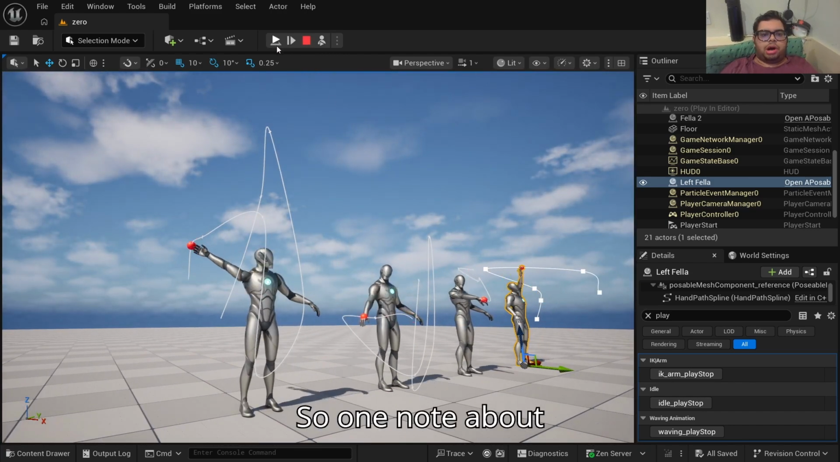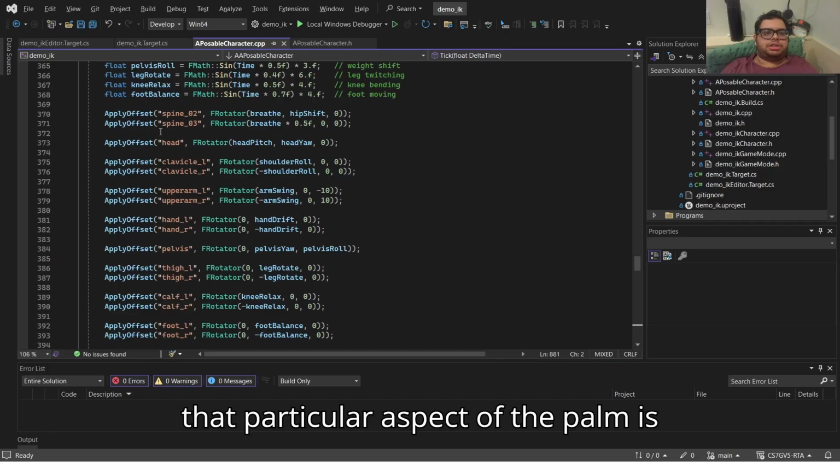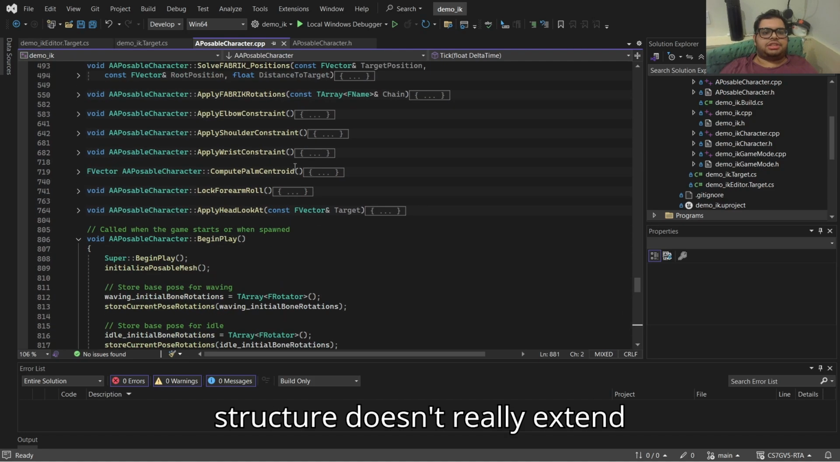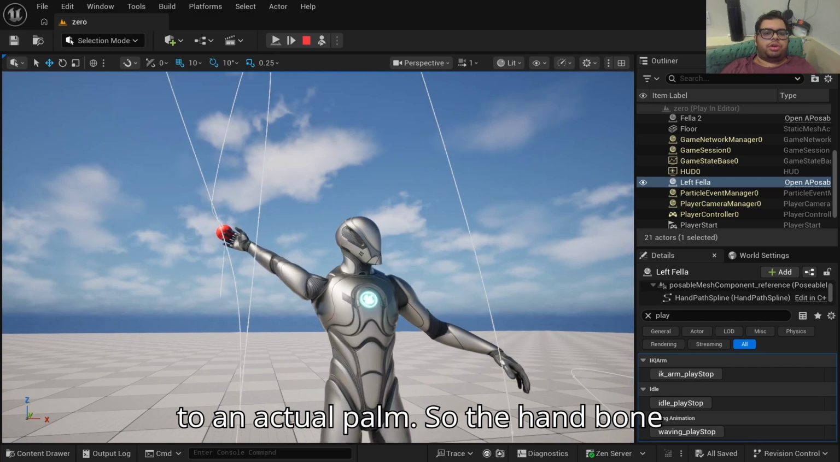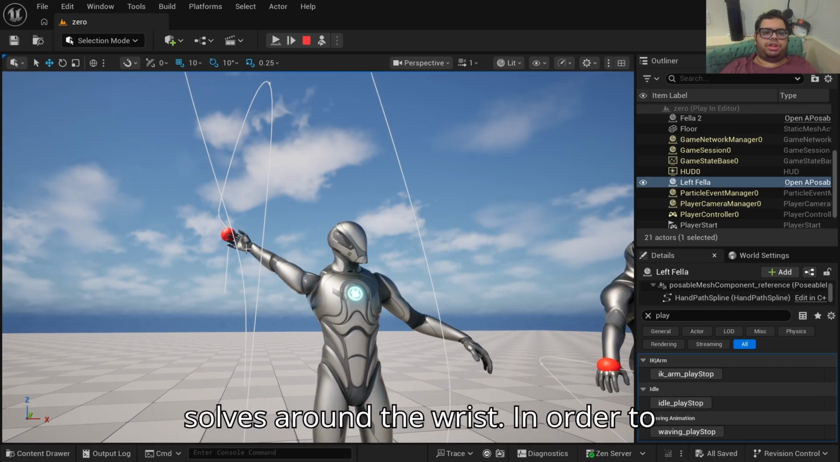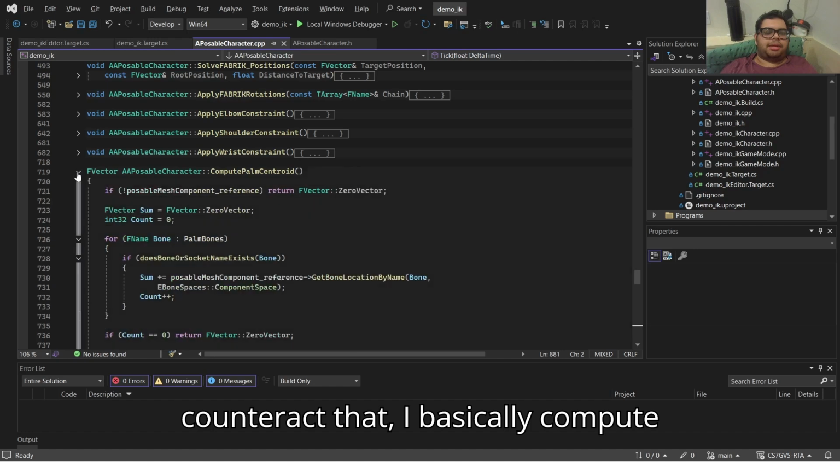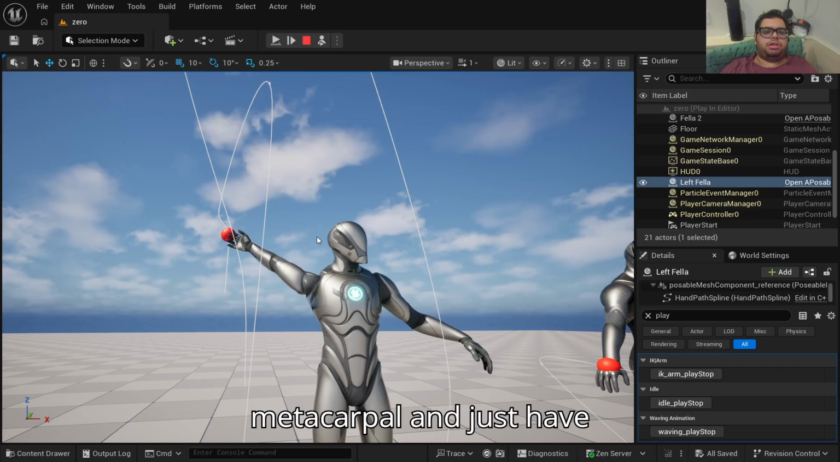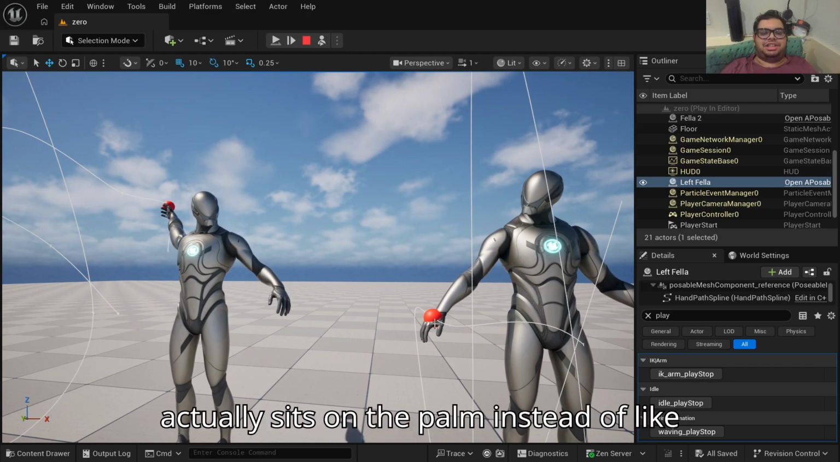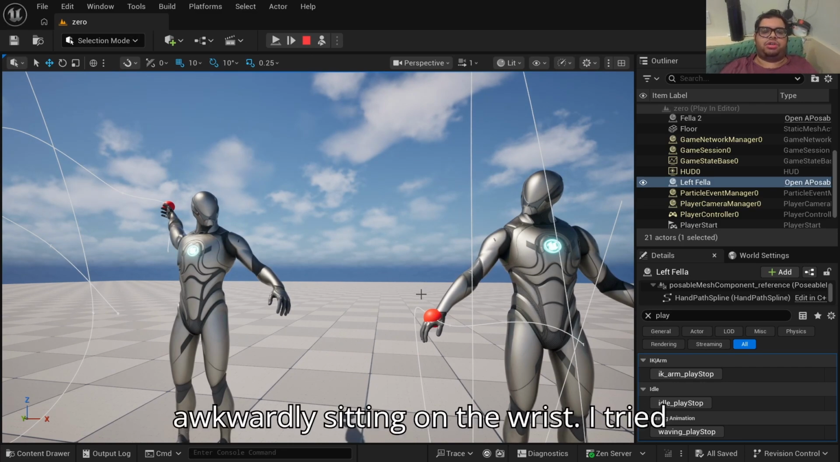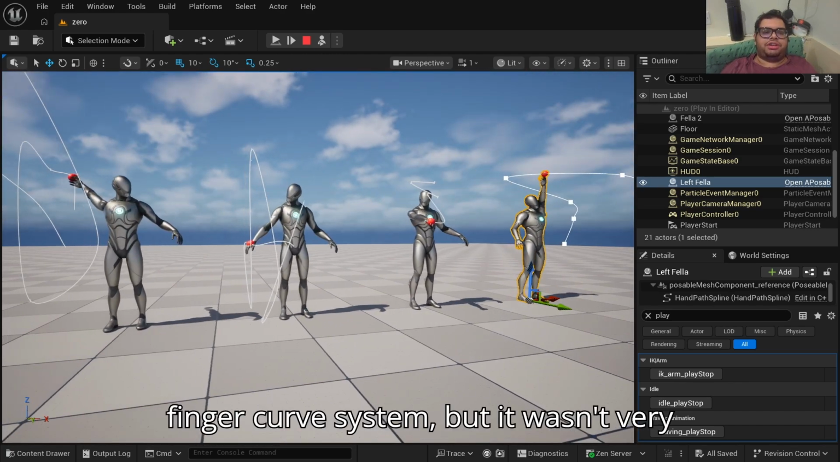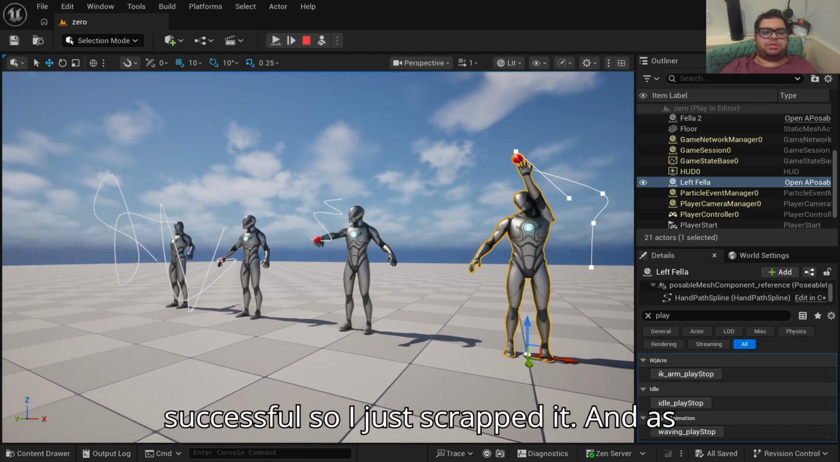So one note about that particular aspect of the palm is that the standard bone structure doesn't really extend to an actual palm. So the hand bone solves around the wrist. In order to counteract that, I basically compute the palm myself using the four metacarpals and just have an extended state so that the ball actually sits on the palm instead of awkwardly sitting on the wrist. I tried to further induce a finger curl system, but it wasn't very successful, so I had to scrap it.